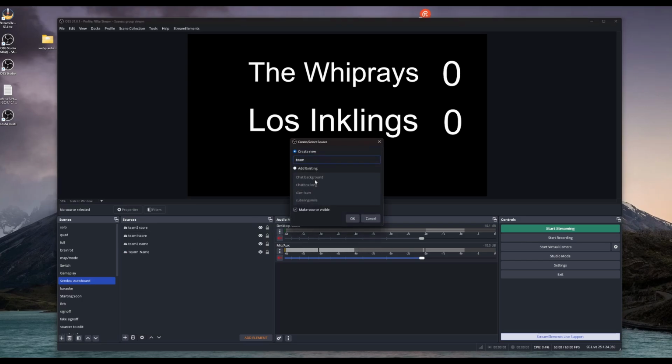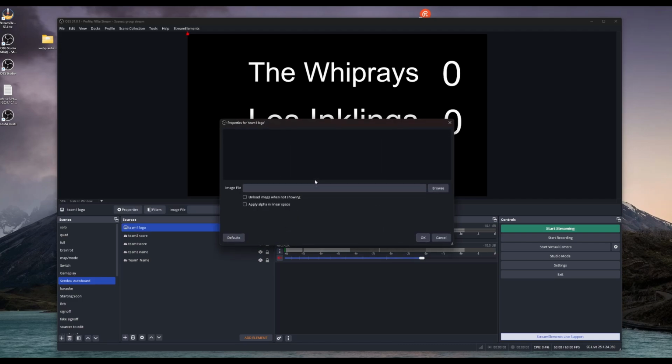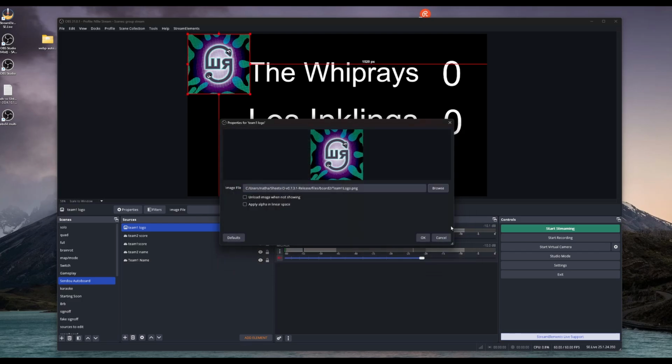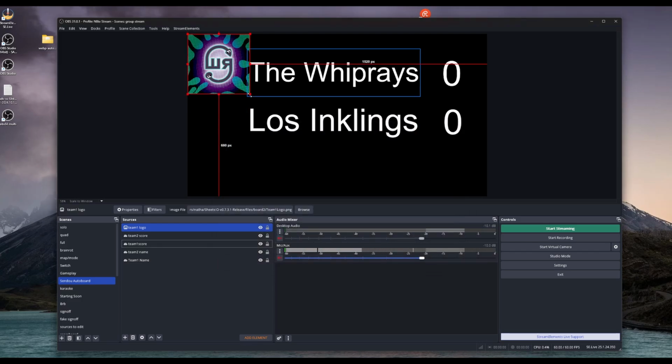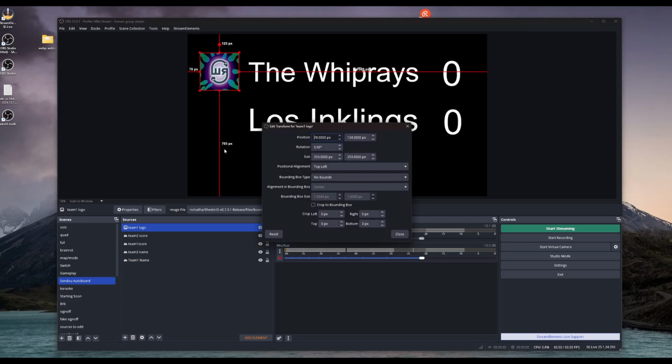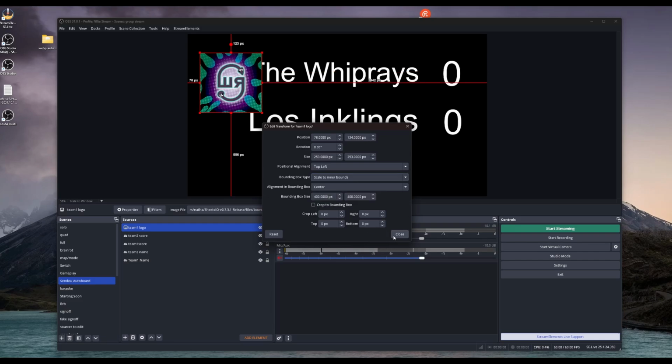I'll still name it. And when we browse, this time we'll select the image that we want, and you can see it pops up here. Same thing as before. I recommend making a bounding box, and I would scale it to the inner bounds here.